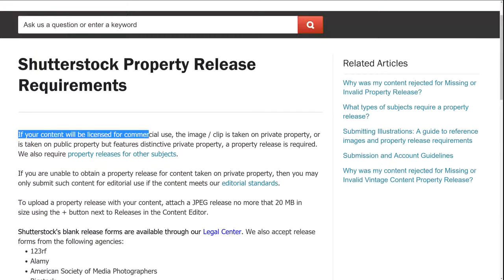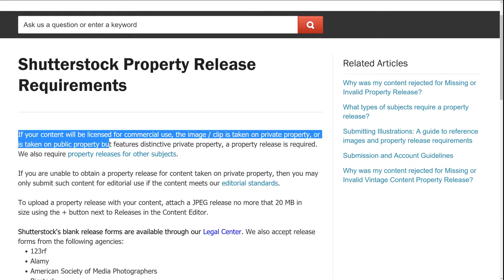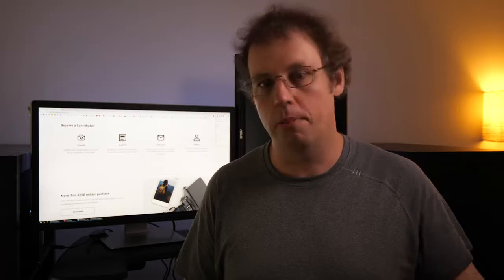Now, property releases aren't that straightforward. I'm going to read what it says here from Shutterstock. If your content will be licensed for commercial use, the image or clip is taken on private property or is taken on public property but features distinctive private property, a property release is required. Now, the key word here in the definition is distinctive. Obviously, if you're on private property, you need to have a release to be able to show it, and you'll need to upload that release.